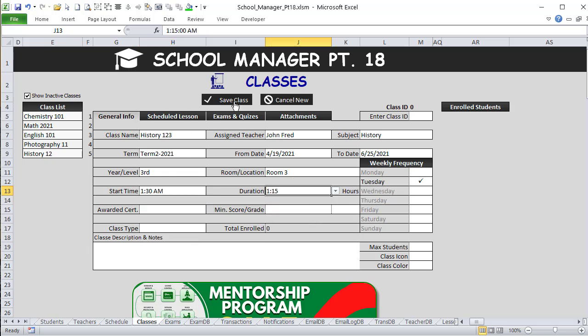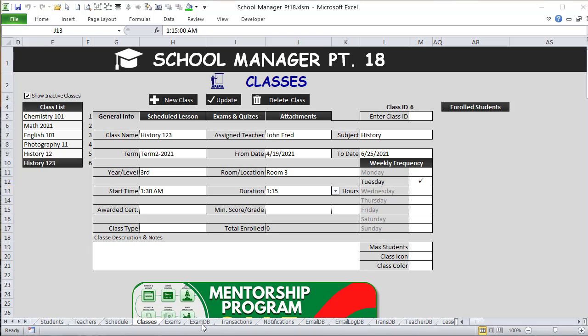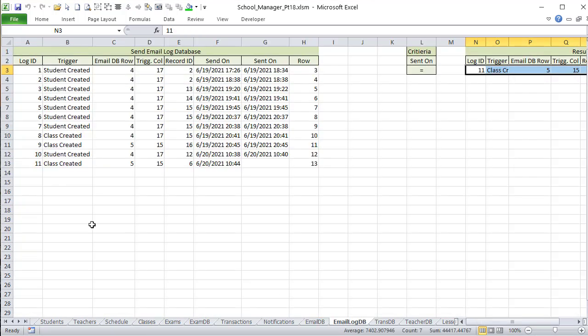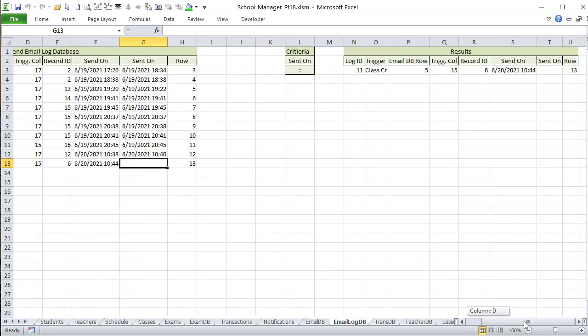Okay, so now we're going to save that class, and we'll take a look at the email. Inside the log, let's see if it's been created. Email database here, log data, class created, scheduled 10:44, which is 1 minute from the current minute. No sent on. It's already scheduled to go 10:44. Perfect, just the way I like it. Class created. All we need to do is wait 1 minute and it'll come up.